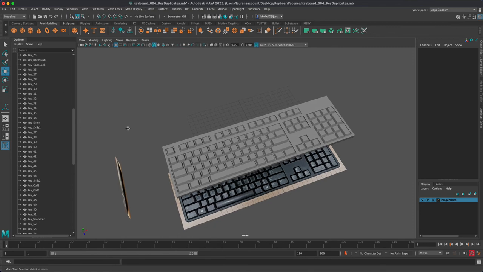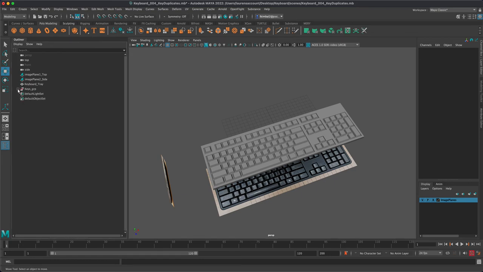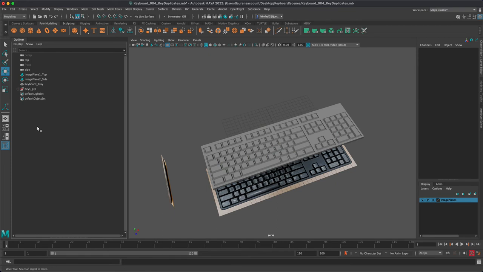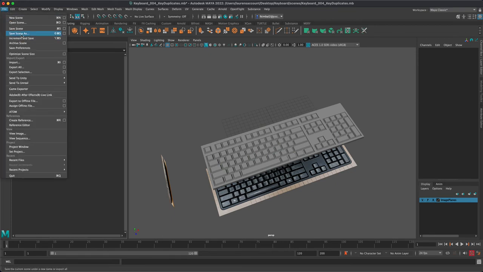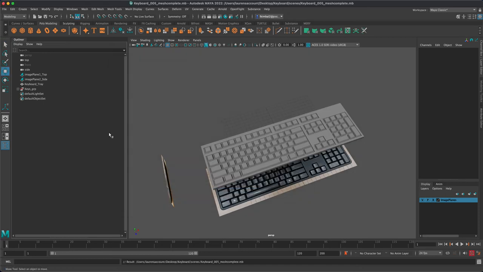And if we look in our outliner, because we put these keys in a group to begin with, we could just collapse that. Now we got our keys and we have our keyboard. So I'm gonna go ahead and save this scene. We'll just call it mesh complete or whatever you wanna call it. I just like making little notes so I remember what I did and which iteration.